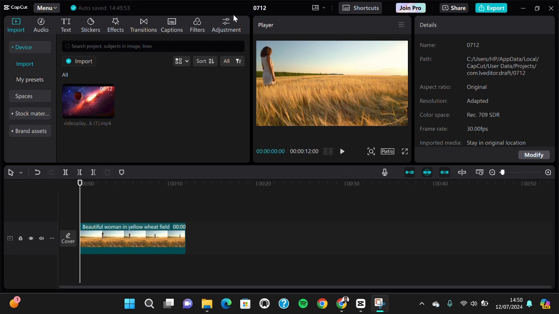In today's tutorial, I'm going to show you how you can replace the sky in your video using the CapCut PC application. Okay, let's get into it, guys. Here I have created a project in my CapCut application and I'm going to replace the sky in this video. I'm going to use a cinematic sky for my video.